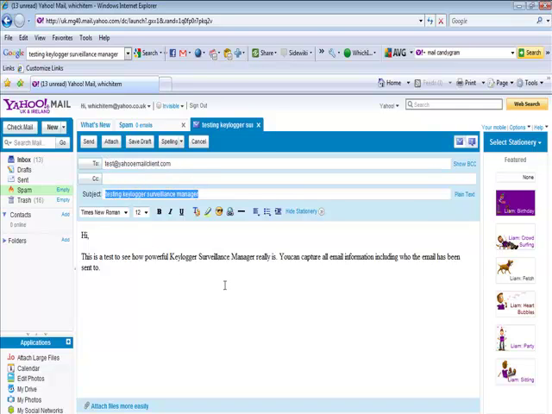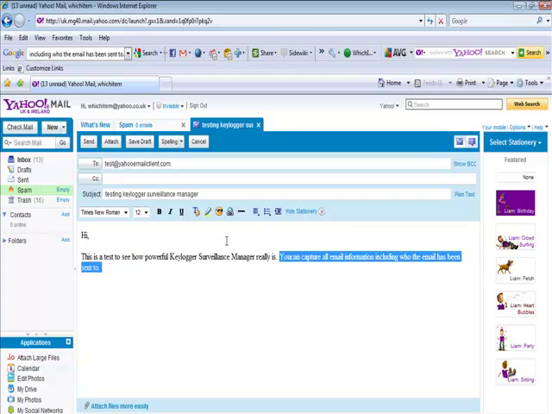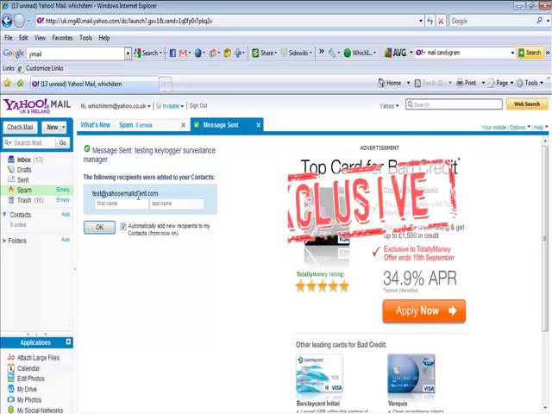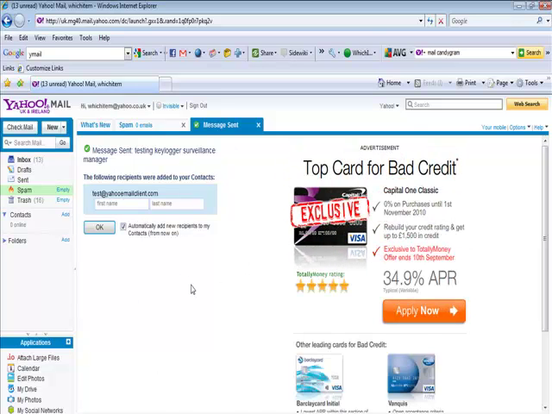We've got details on who the email has been sent to and the subject. So if you're wanting to monitor your child to ensure they're safe online, or your employees to make sure they're working, then this is how you do it. So what we'll do is we'll just click on send. Okay, the email's been sent now.